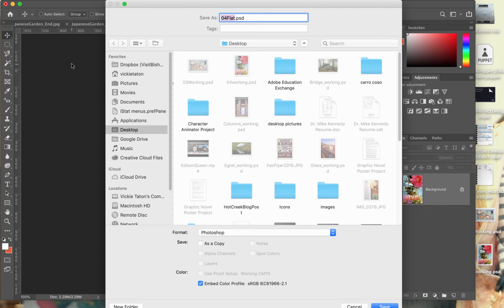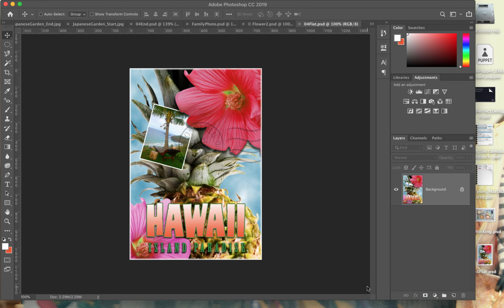And now, even though I just chose save rather than save as, I'm going to get this dialog box. But I'll just go ahead and hit save, make sure it's going to the right spot, and save the flattened file. So I've got two versions, a one-layer flattened copy, as well as the original file in which all the layers remain intact.